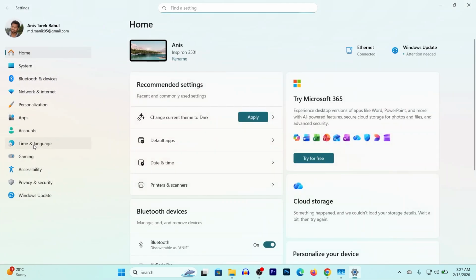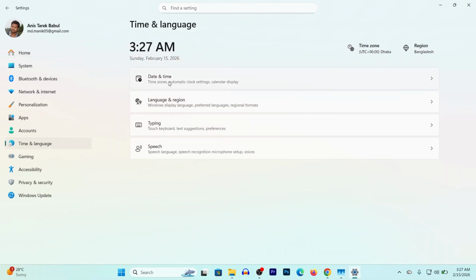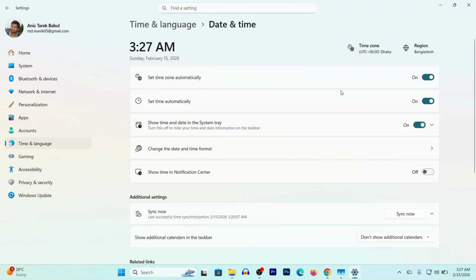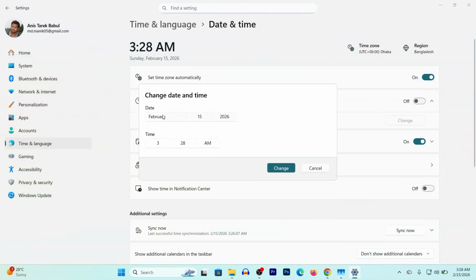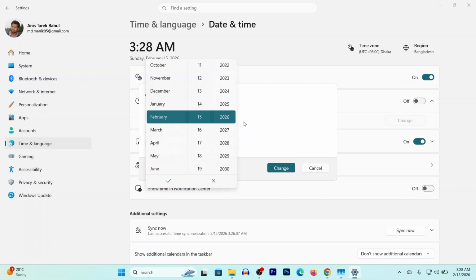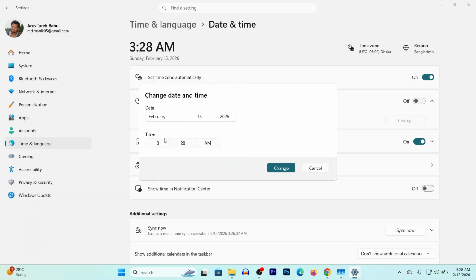Then select Time and language here on the left side, and as you can see, here it's showing the current time, time zone, and region. So to change time and date, you need to select these options here, showing all the settings are automatic. If you need to change the date, just turn off these options and click here to change, and just change your date, month, or year.